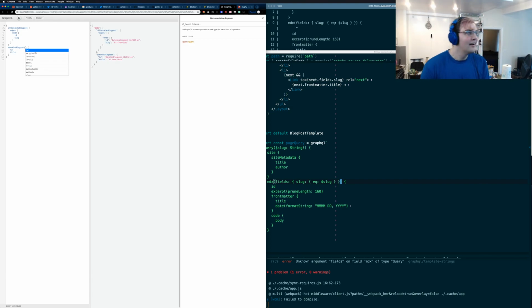Let's see, so let's do slug eq, hi from Dato. I wonder if that works. And we'll just do that for fun. So that looks like it works. So we'll do that.